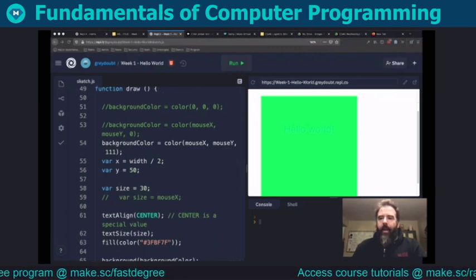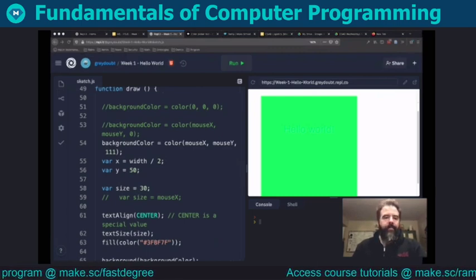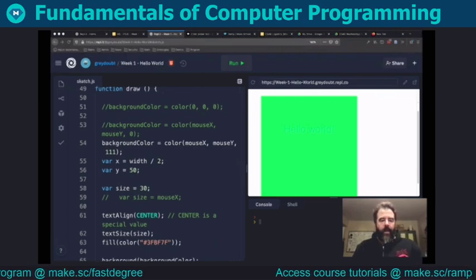Oh yeah, and extra spaces do not affect the code at all. In Python, they will make your life a nightmare, but in JavaScript, it doesn't matter.